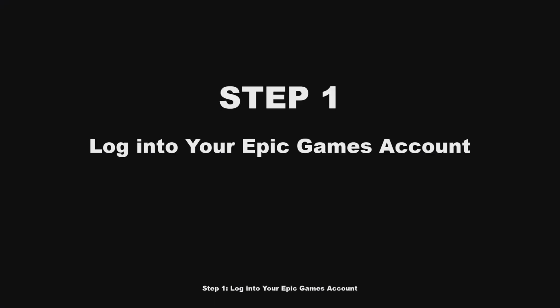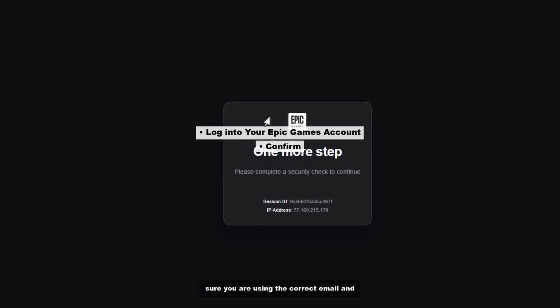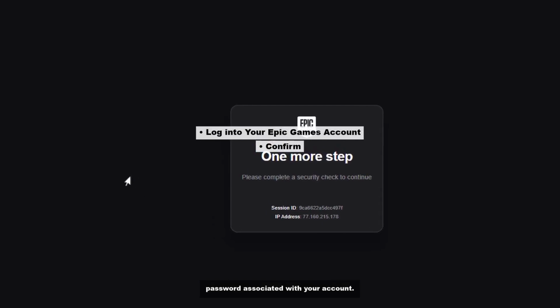Step 1. Log into your Epic Games account. Visit the Epic Games website and log into your account using your credentials. Make sure you are using the correct email and password associated with your account.